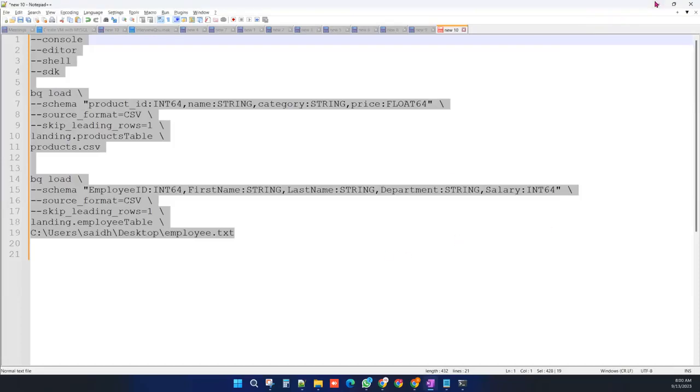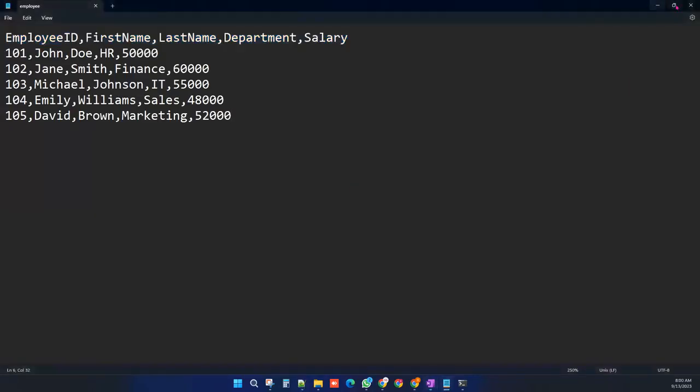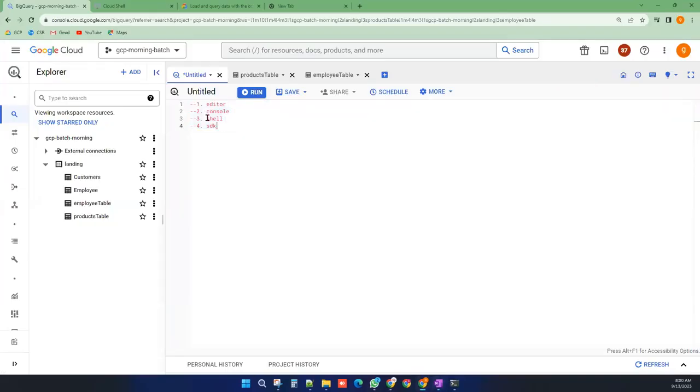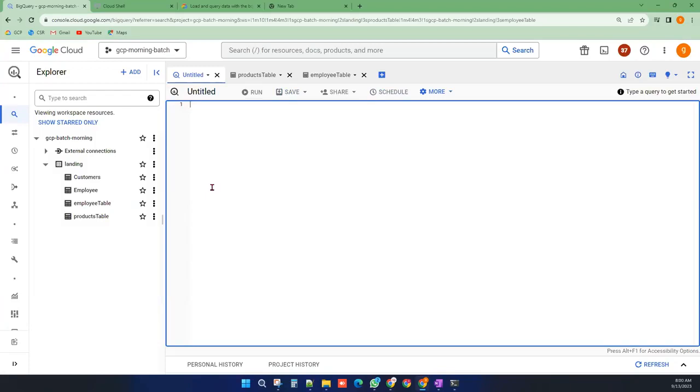Okay, so this is done. So far, so good. We have created all the tables from everything. That means we will be able to load any file format from wherever it is. The only thing we have to do is that if it is a local machine, we have to install the SDK. If it's already available in the shell, you will be able to load it.